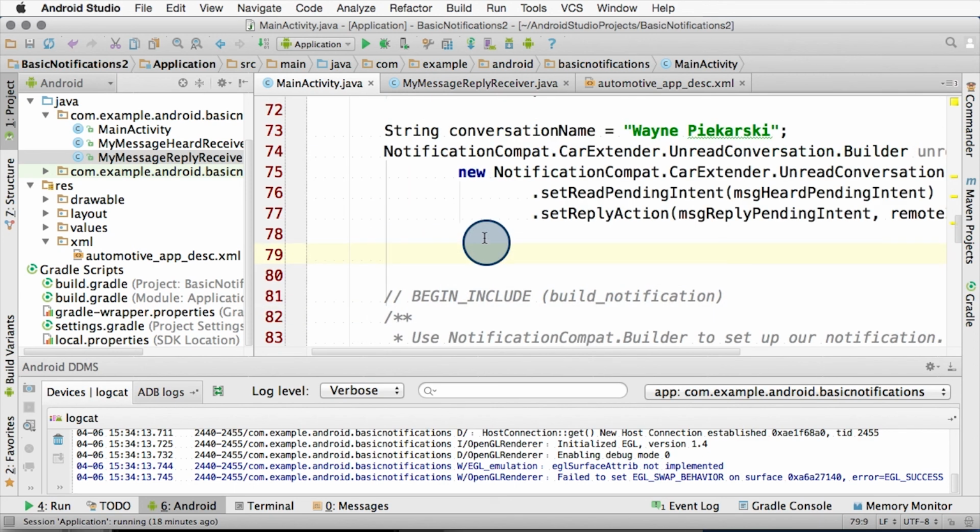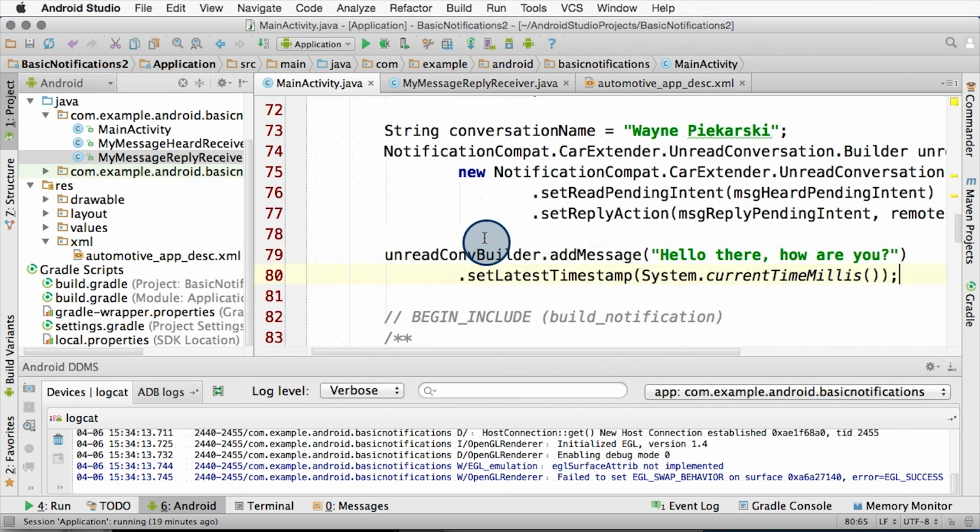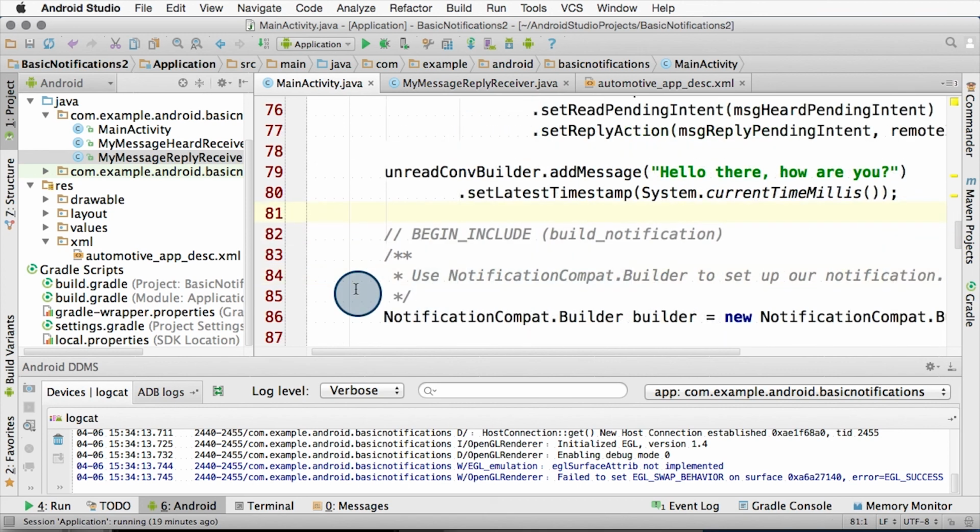Now we need to actually add the messages from the conversation. So we've hard-coded an example here, but you would typically loop through an array and add each message separately. The addMessage method here is used to add the message string for this conversation. setLatestTimestamp is used to indicate when the message actually arrived. I've used the current timestamp here since we're just simulating things. So this is all the new code that we need to add.